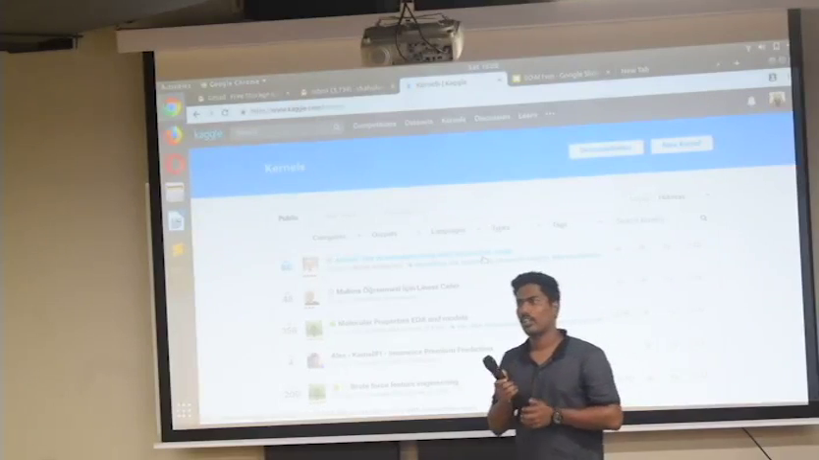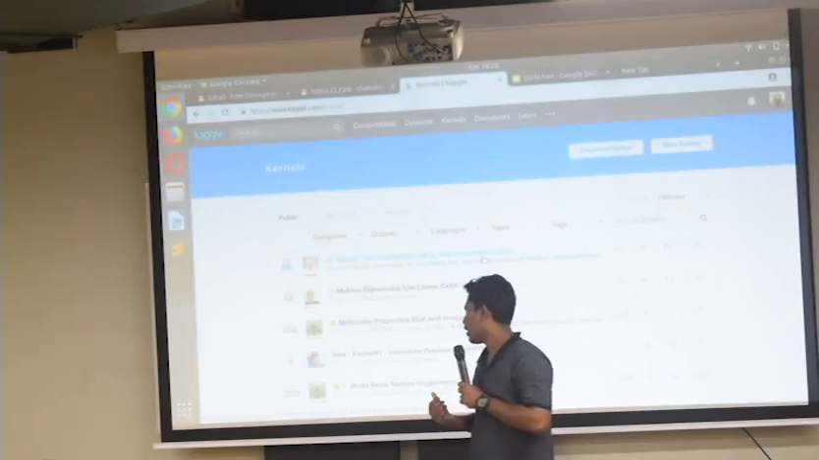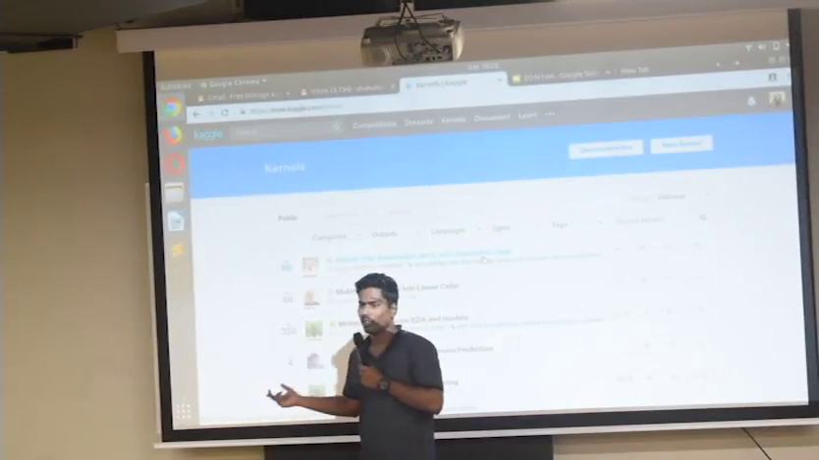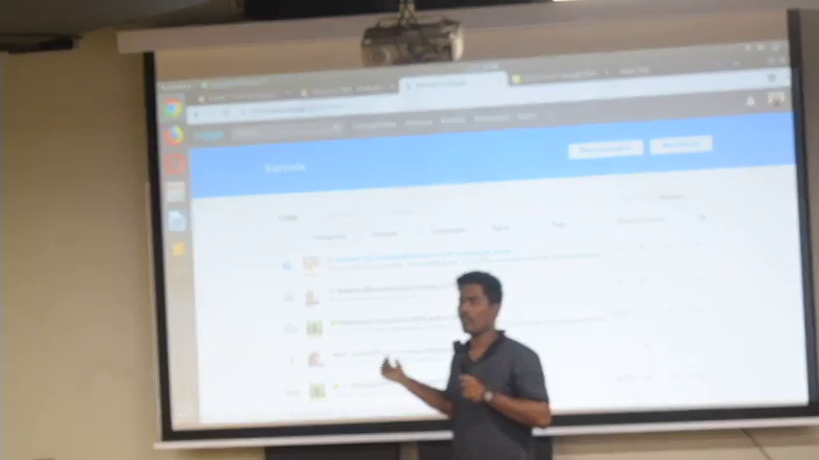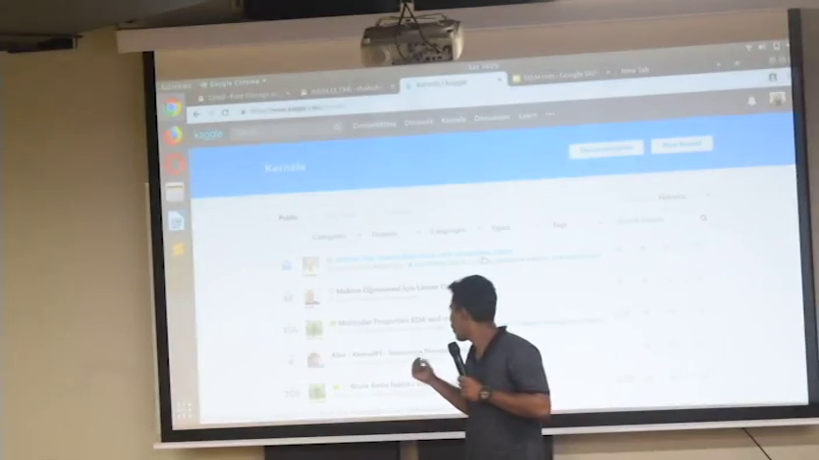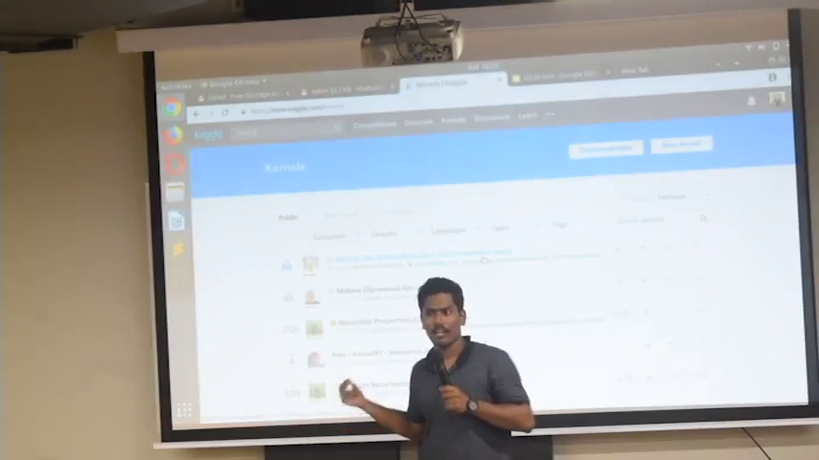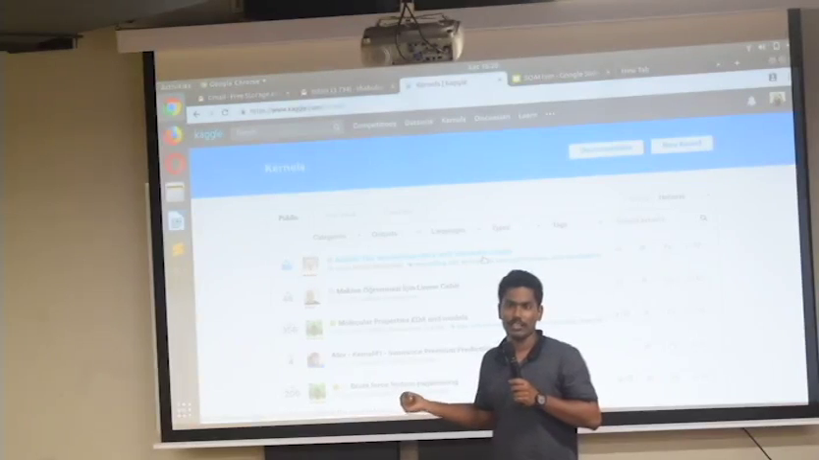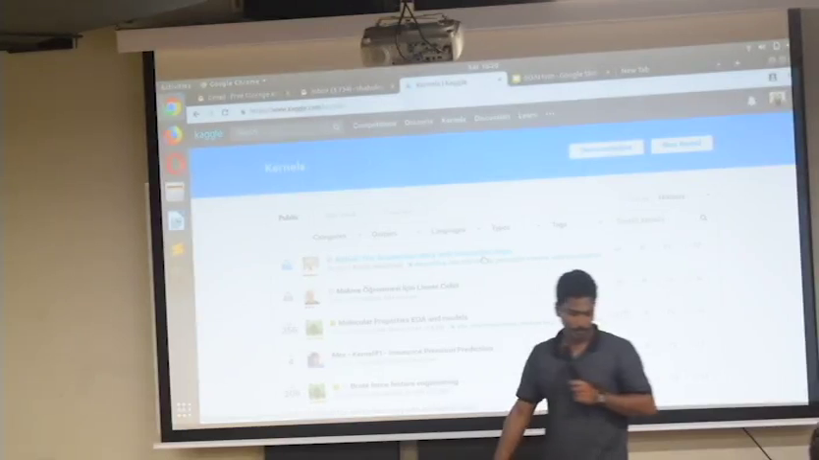You can always look at the upvotes too. These upvotes tell you how good the kernels are. If after going through a kernel you feel it is good, you can always upvote it as a level of appreciation.